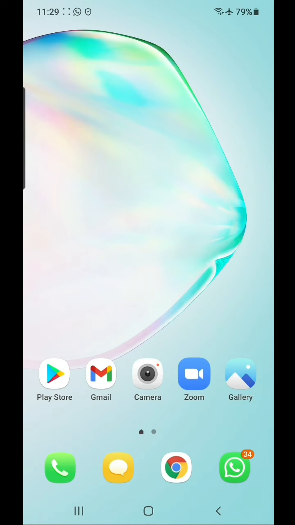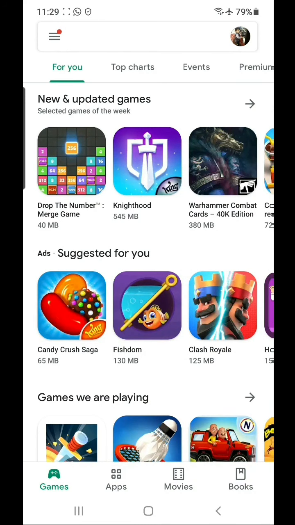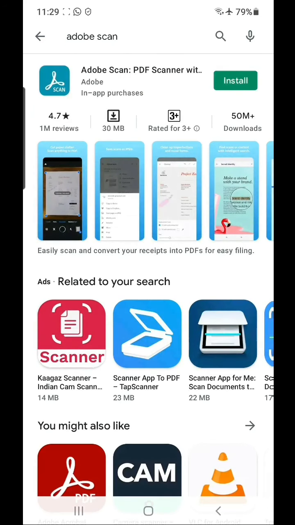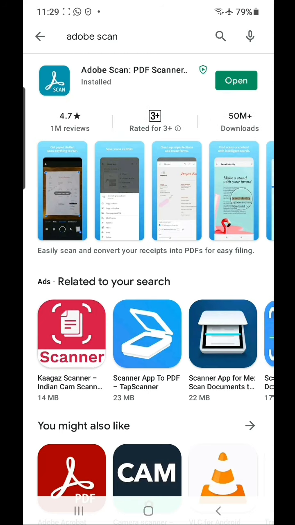So the first process is creating a PDF. To create a PDF, you need to go to the Play Store and download an app called Adobe Scan. Install this app. Once the app is installed, open the app.